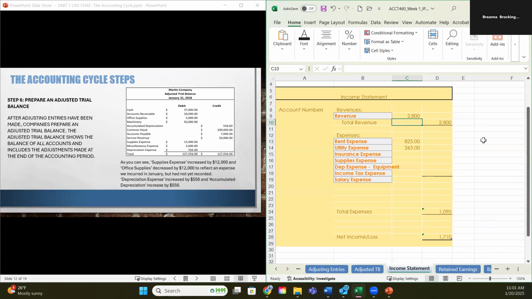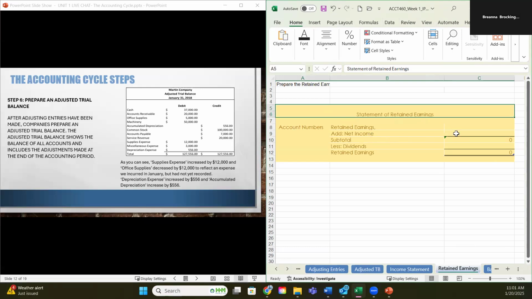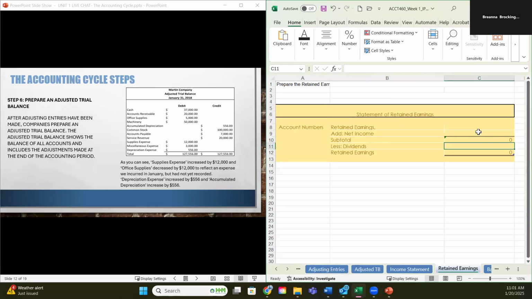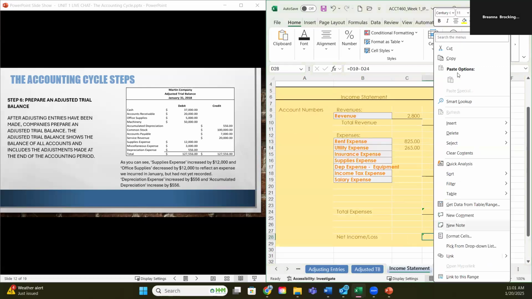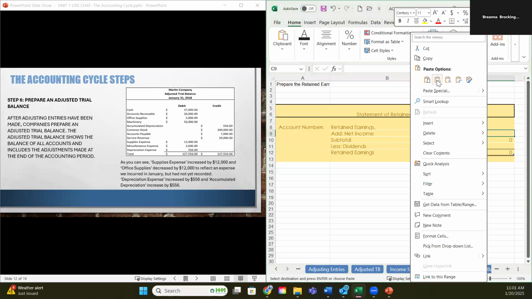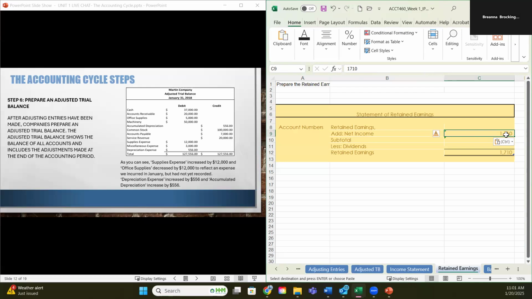then it will be a positive number. Now, once we finish this, our retained earnings statement uses our net income and any dividends that we may have. So once you know what your net income value is, you can copy and paste this amount here. Our net income on this particular example was 1710. I would push this right here and I would paste values. Now I have my net income, and as you can see, it is already doing the calculations for me.